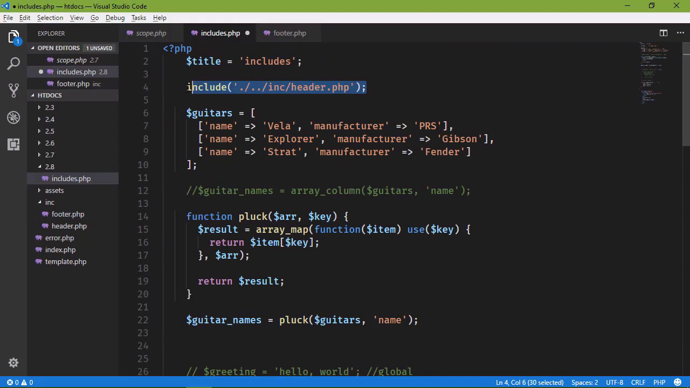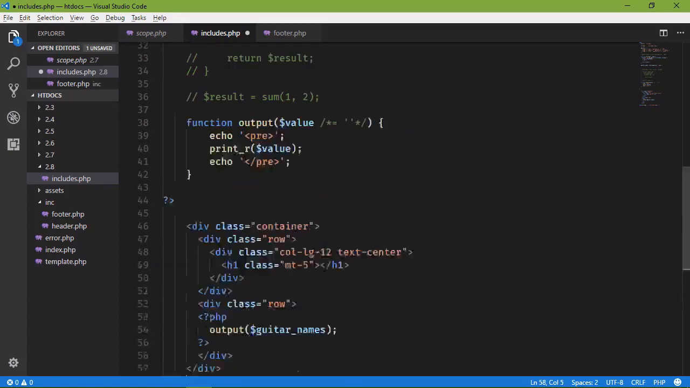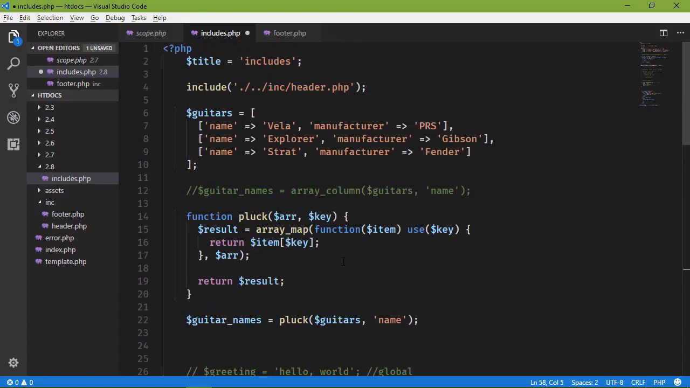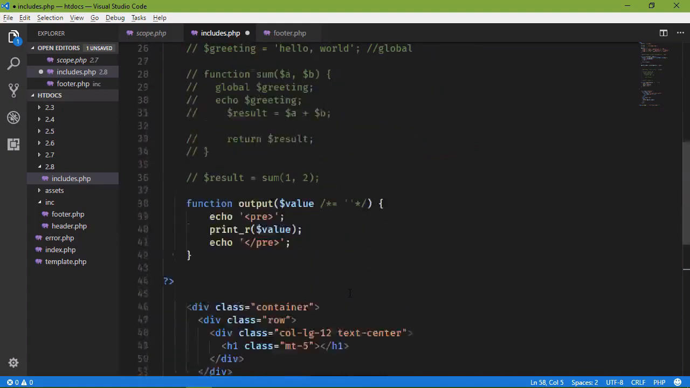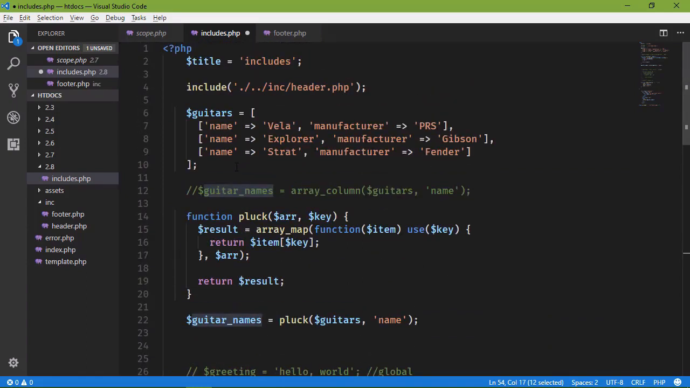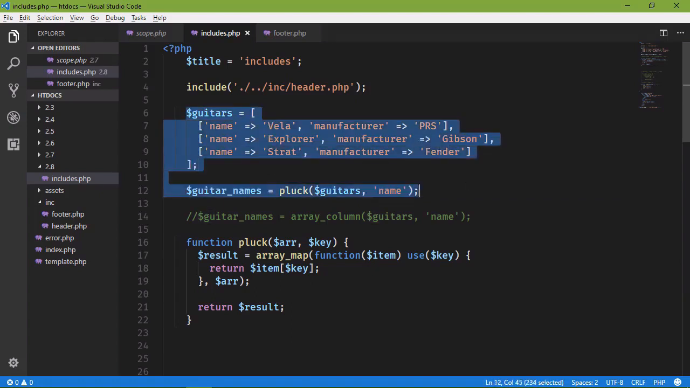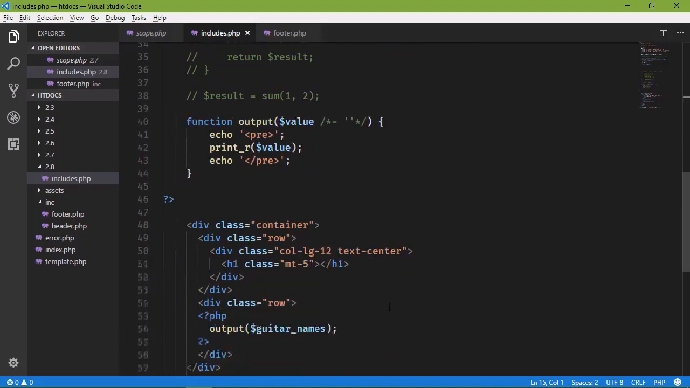We will include a file, and in this case, it will be our footer. So let's have another PHP code block, include our footer.php. So let's make that change, and we'll be good to go there. So now let's focus on our PHP. Now, as far as this particular file is concerned, we are outputting the guitar names variable. So the guitars array and the guitar names array are really what we are working with in this file. So it's really okay that these stay here, but everything else doesn't need to be in here.